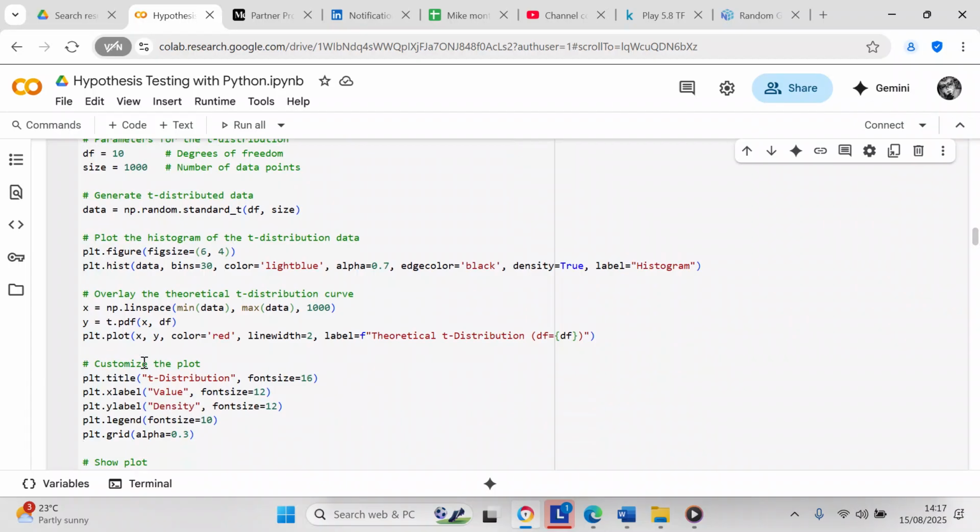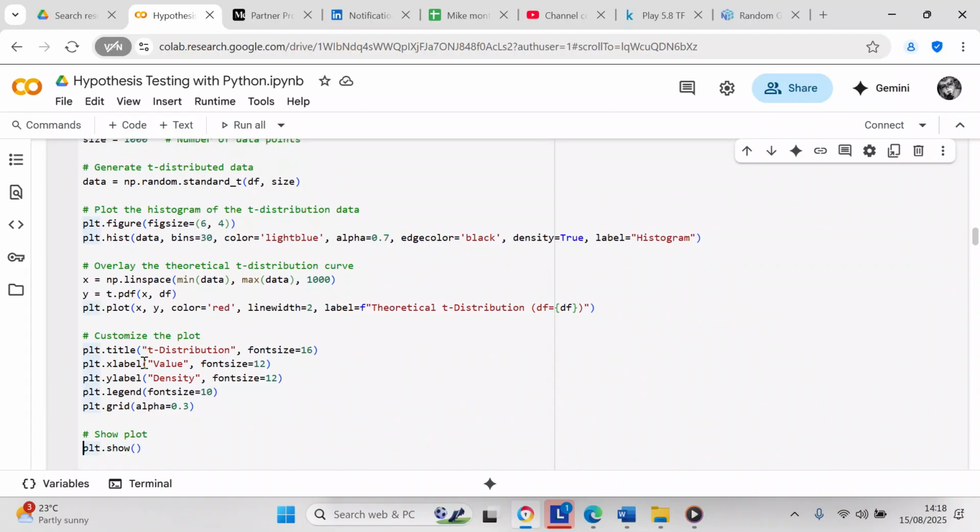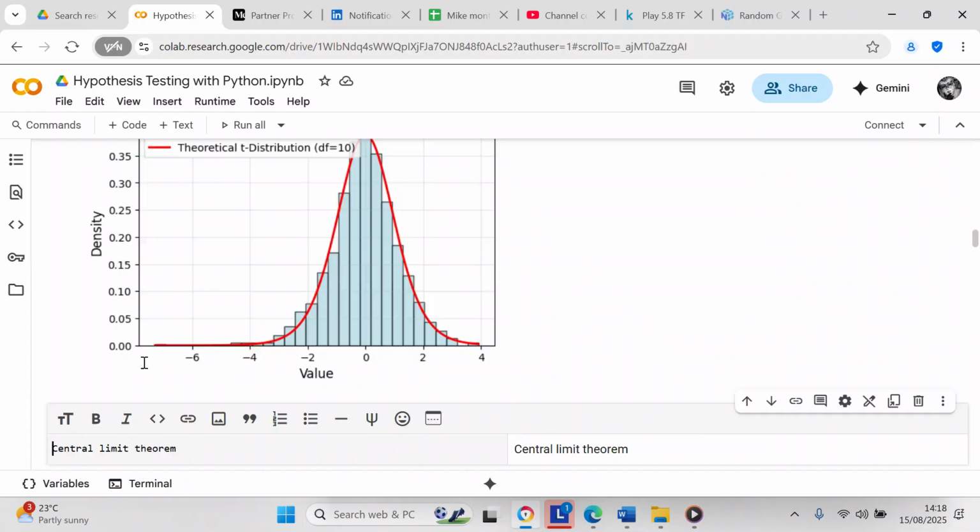We're going to customize the plot, and so the title is going to be t-distribution with a font size of 16. The x label is value with a font size of 12. The y label is density with a font size of 12. The legend has a font size of 10, and the grid has an alpha of 0.3. And we're going to show the t-distribution with plt.show.